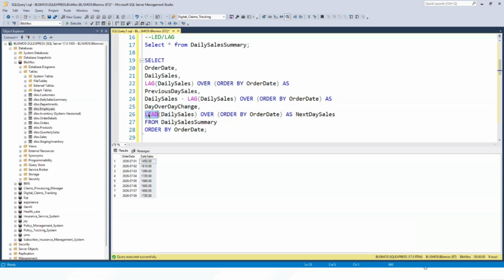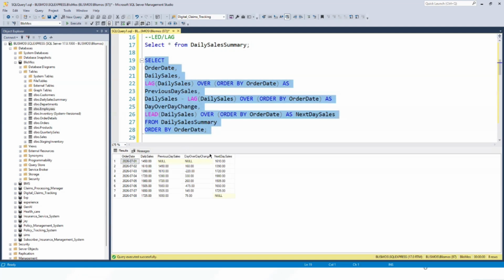Then I'll apply a lead function over the daily sales, ordered by order date, and take it as the next day sales, because lead will get me the next day sales from the same table. So all these things are working from the daily sales summary, and I'll order it by order date. So let's run this and see how it looks.